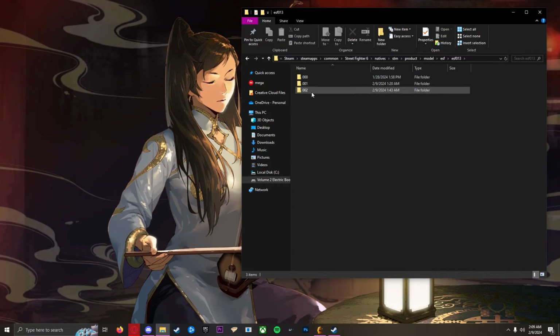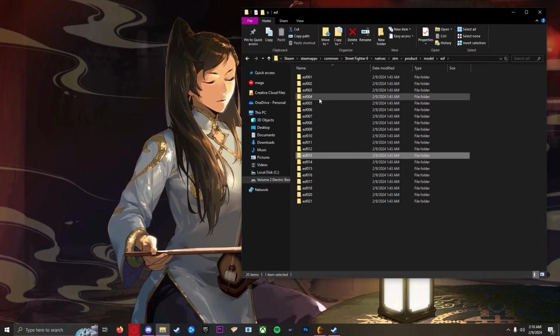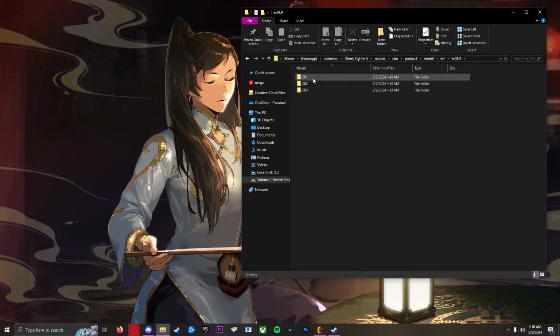Now, we have two different folders. How do you know which one to go to? Well, it's very simple. 001 is her first outfit folder, and 002 is her second outfit folder. Of course, keen viewers will understand that the same applies to other characters.